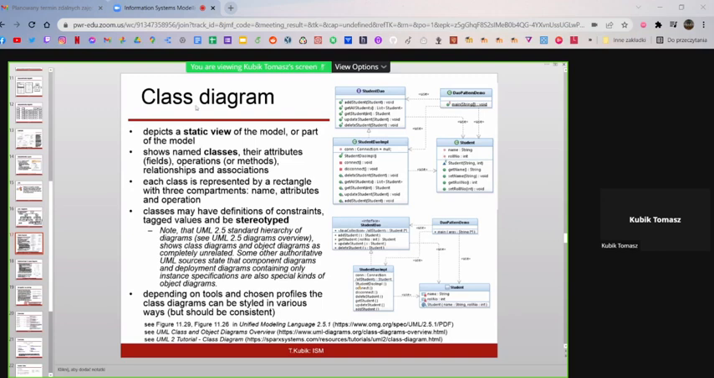Class diagrams depict the static view of the model or part of the model. In general, they describe the content of your classes and the dependencies between these classes. Each class is represented by a rectangle that has three compartments. It has a name, with the icon. It has the attributes, which is the first part of that box, and it also has operations, which are inserted in the next part of that box.